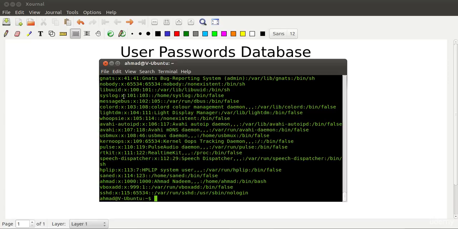Also, in this file, the second field, this x, is the password field. In earlier days, it used to have a long hashed value over here, but now it's just x. And what this x means is: go and look into the shadow file. We'll see that these system users have a unique style of password so that nobody can log in using these accounts. But if I come down below, I see the username, which is myself.